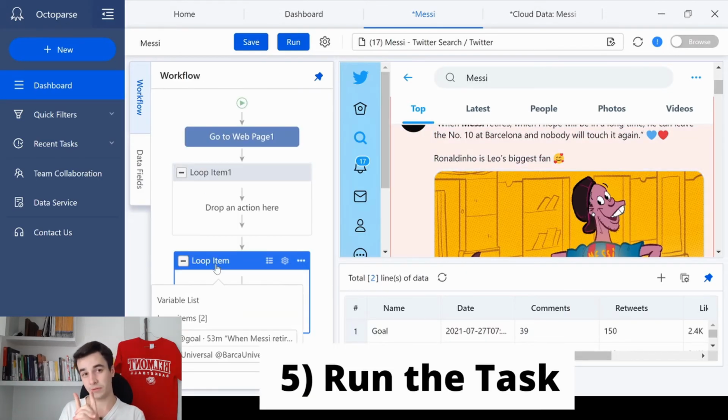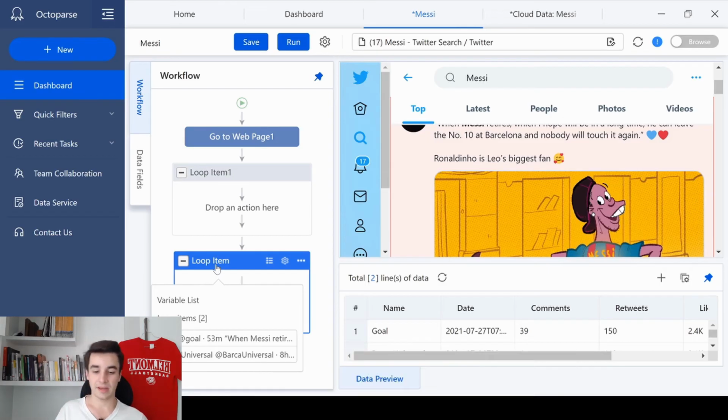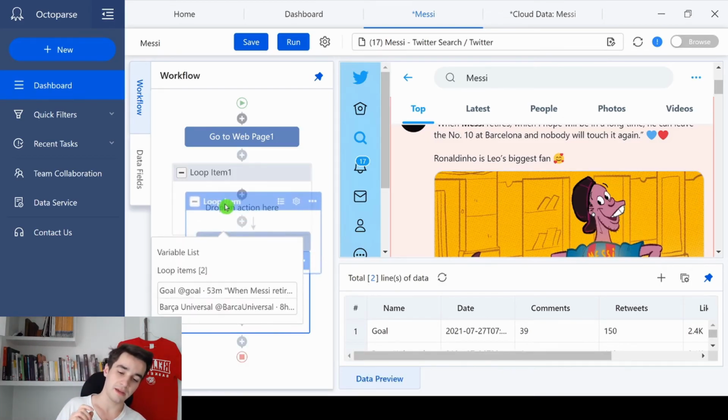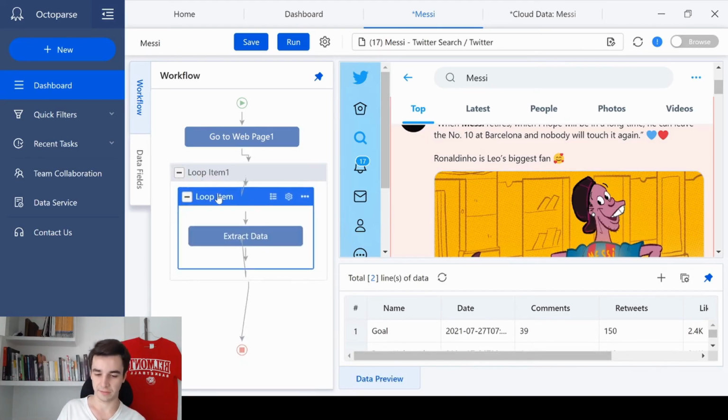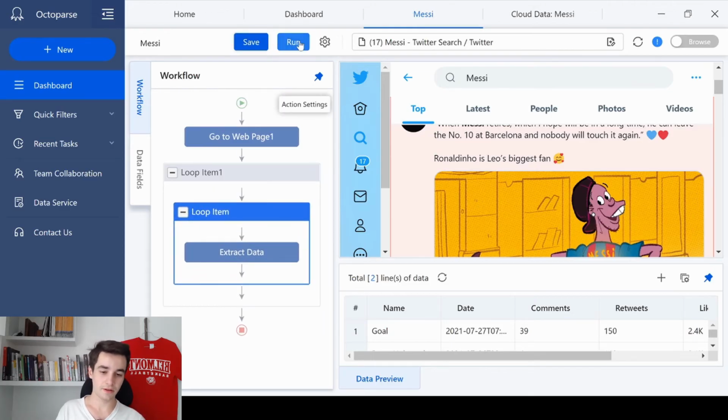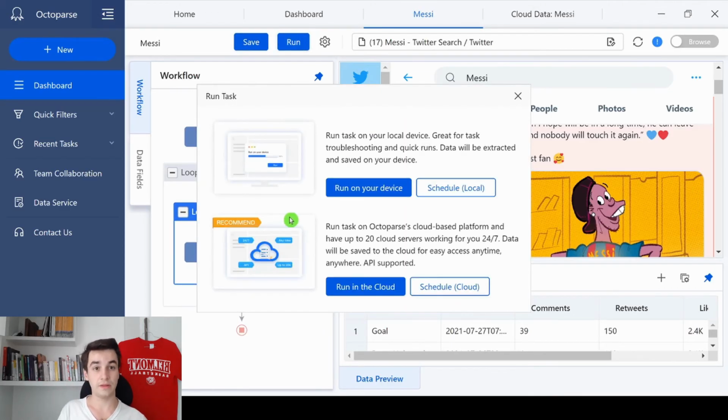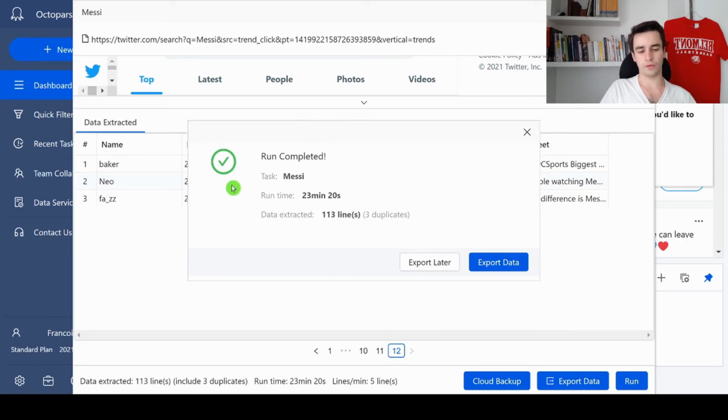One last thing before we can run our task is to move the loop item into the scroll page item. And now we can click on save, we can click on run. If you are a premium user, you can click run in the cloud, otherwise we click on run on your device. The data extraction is now over and we've got 100 lines.